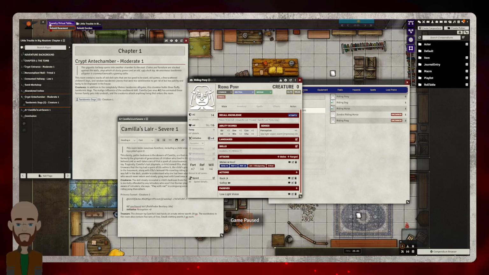I have the taxidermic dogs. Alright, Princess Sunset. Here we go. It's a creature 2. This is a creature 0, so I don't think that's the right one. I think the closest one's going to be the frog. But let me compare the riding pony with Princess Sunset here.